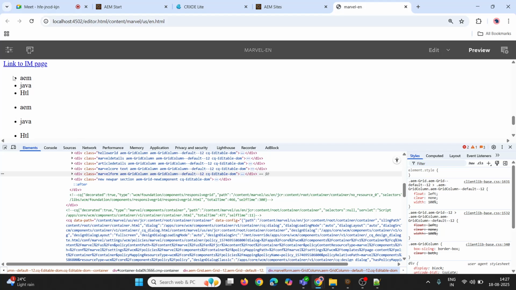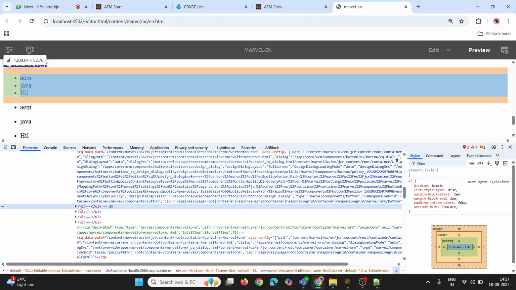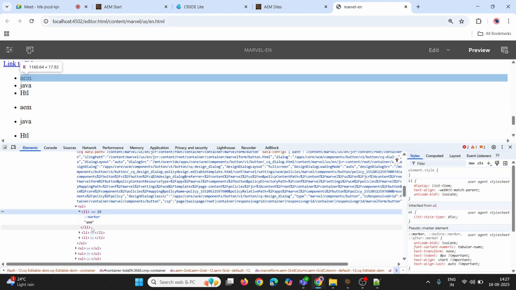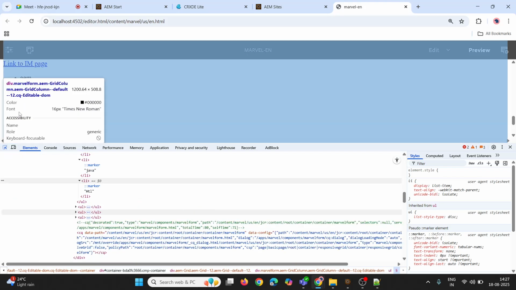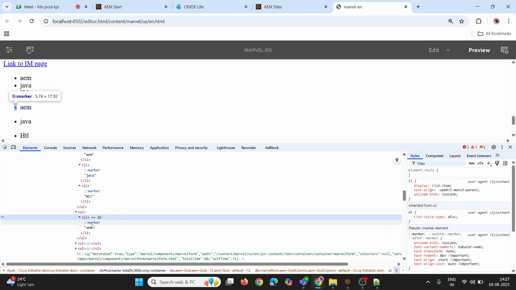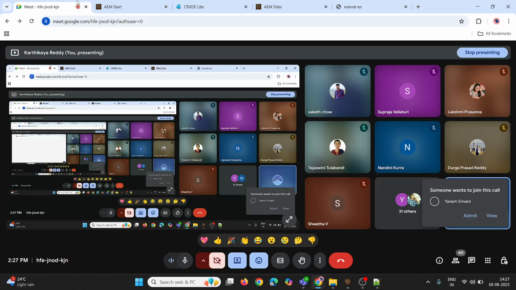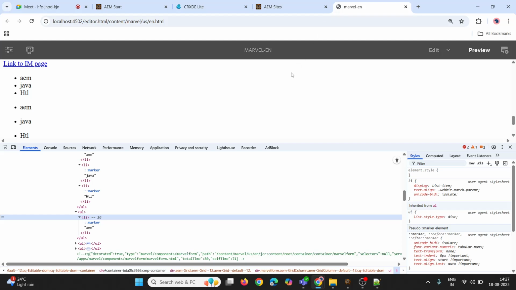But the difference is, when it comes to list, it will iterate only the child element, and only the child element is repeated here. When it comes to repeat, if you observe here, repeat is iterating the host element as well, every time. So if you want to iterate both the child element as well as the host element, then we have to go for the repeat option.